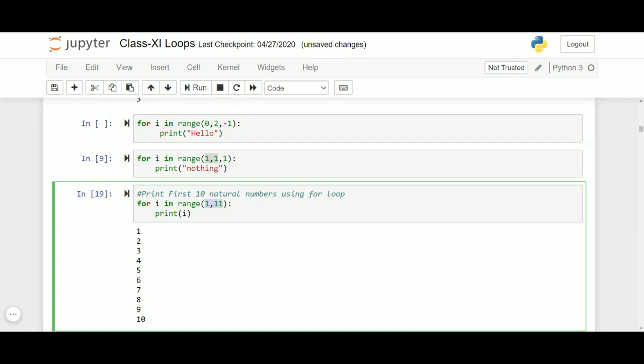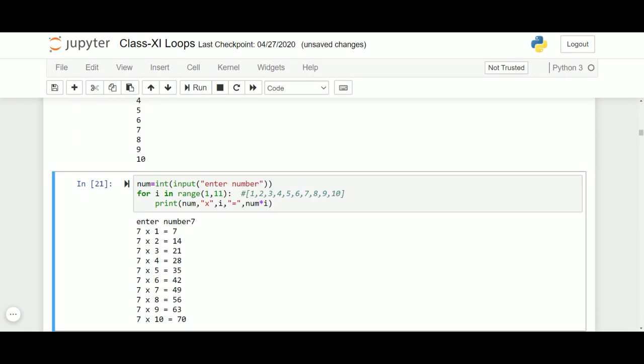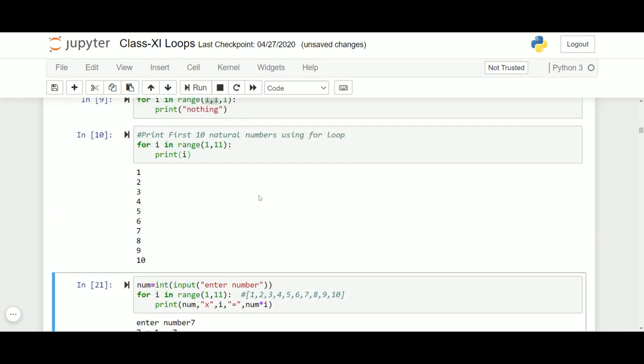Now this is a for loop which is printing natural numbers from 1 till 10. So you have to go till plus 1 extra. That means you have to write 11 to go till 10. So when you say 11, it will print all the values from 1 till 10.